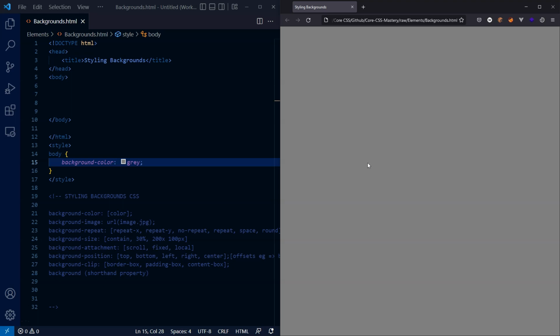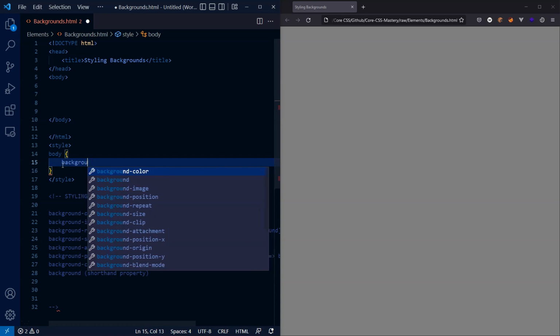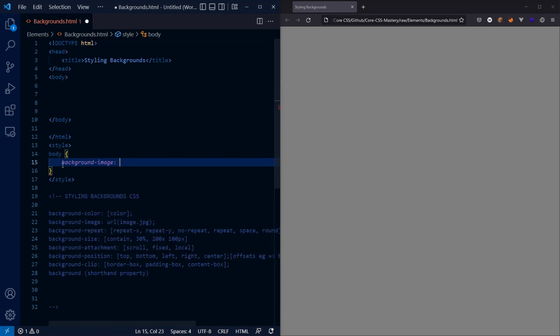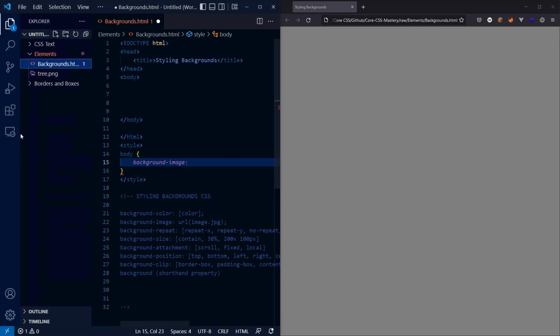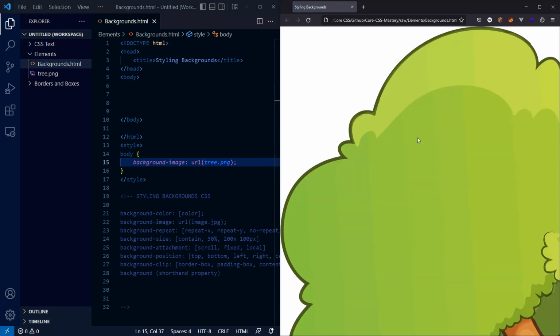But there is more than just setting the color that's available as background options. We have a range of different properties that we can configure. For example, we could also set an image as the background, and we can do that with the background image property. Now, if we just browse the current directory, you'll see that we have tree.png available. So we're going to use the URL method and we'll pass tree.png as the parameter. Let's save that and refresh the page.